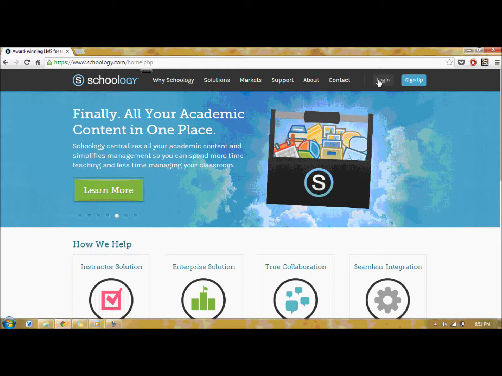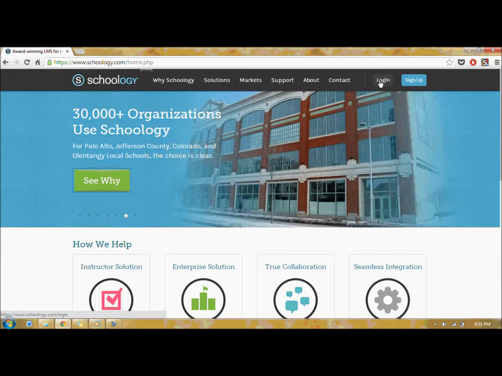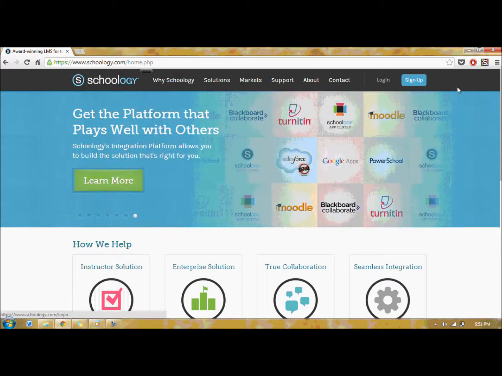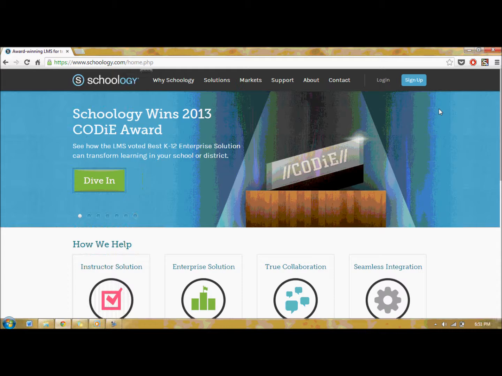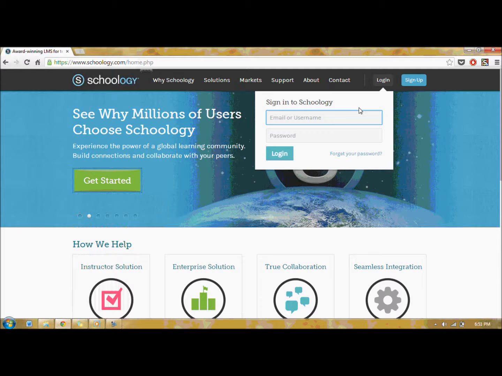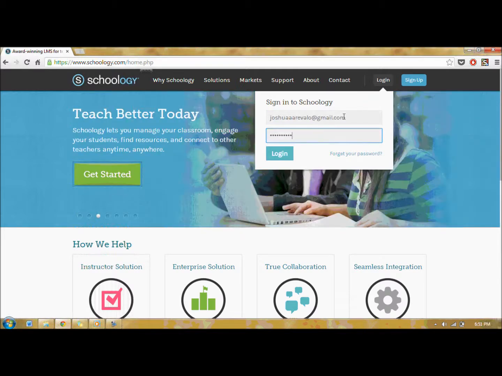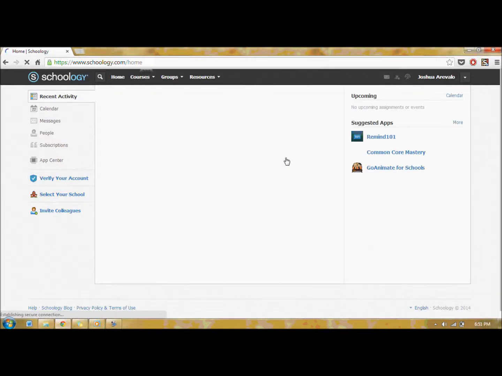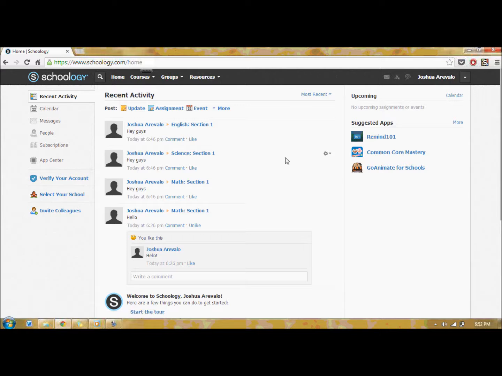So the first thing we're going to want to do is log in. The login button is on the top right hand corner next to the sign up button, and you should recall that sign up button from the previous tutorial. If you haven't watched it already, look in the description box and find a link to that tutorial, which is basically how to sign up. So click on the login button, enter your email and your password, and click login or hit enter. Clicking enter or clicking login will direct you to the homepage of Schoology.